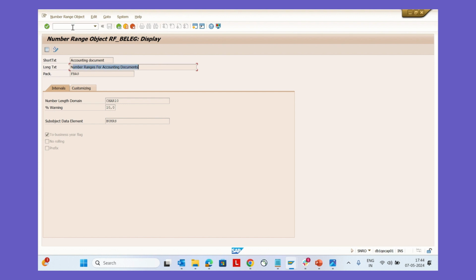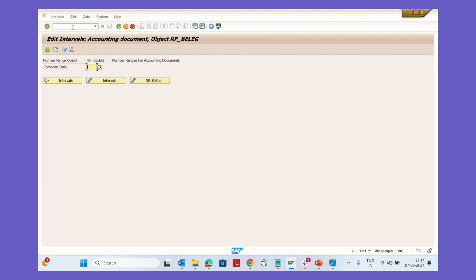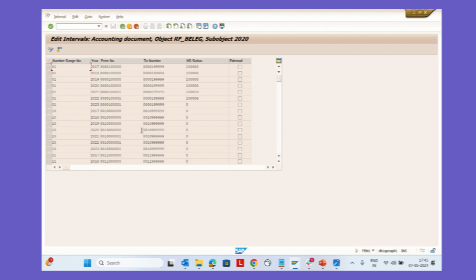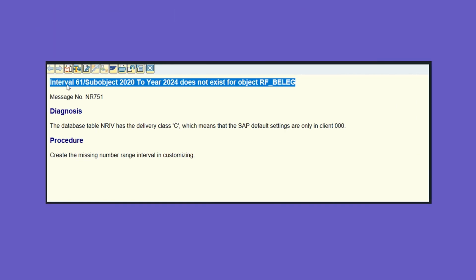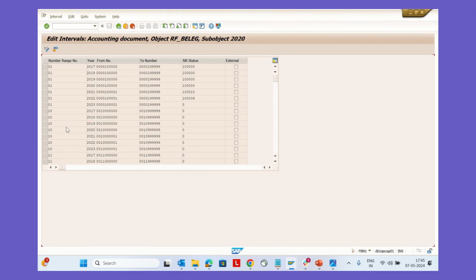So now let us check the accounting document number range, and the T-code for checking the number range is FBN1. So the company code we have is 2020, and display the number range. So as the error says, interval 61, right? Interval is 61. 2020 is the company code, and this is fiscal year 2024. So let us check the number range 61.